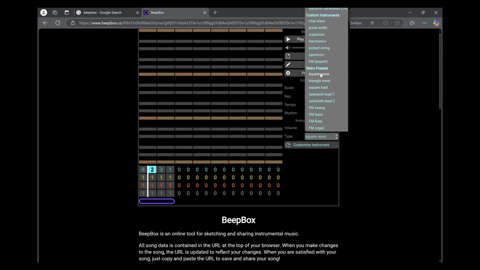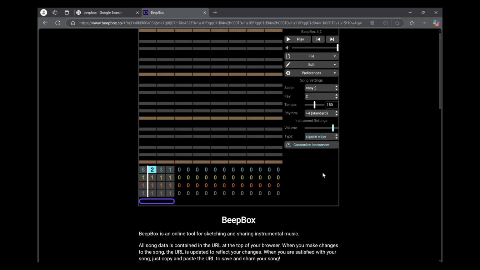Usually I stay in the retro presets and just mess around with these a lot. But as you can see, there's a bunch of instruments to choose from. So whatever you're trying to make, they may have a sound for it, and you can just try and see what you want to do, what you can do, everything like that.